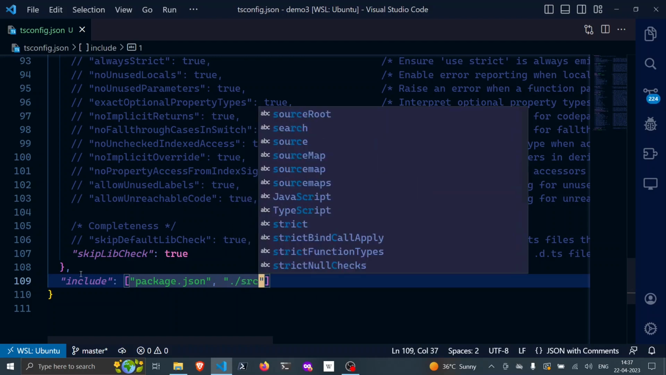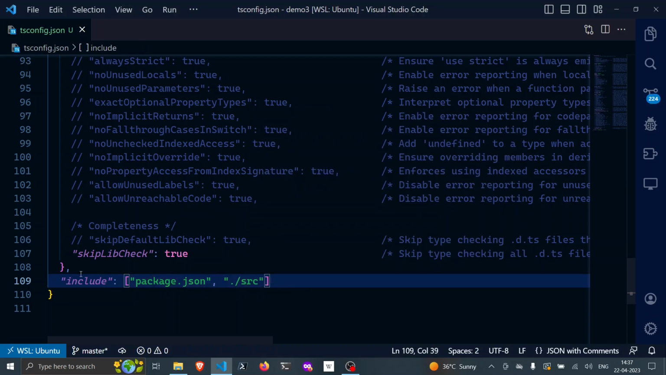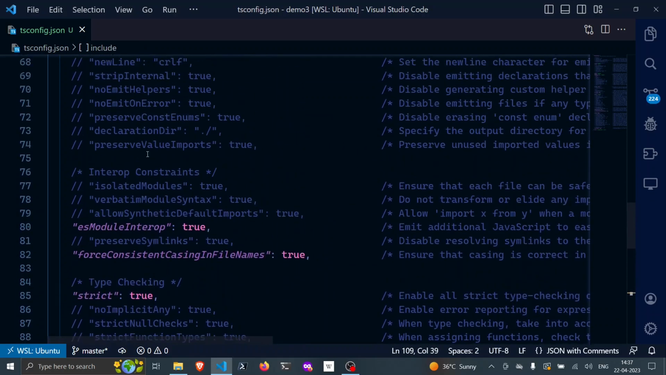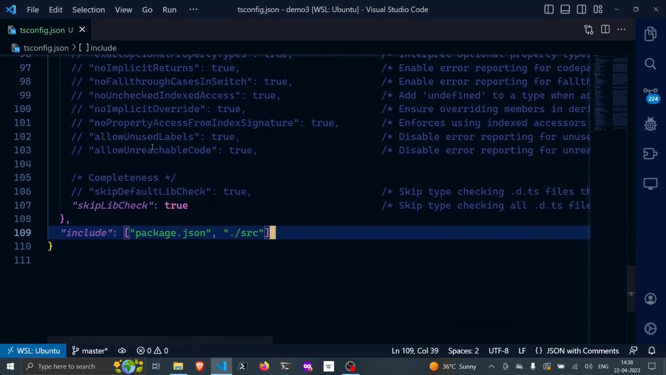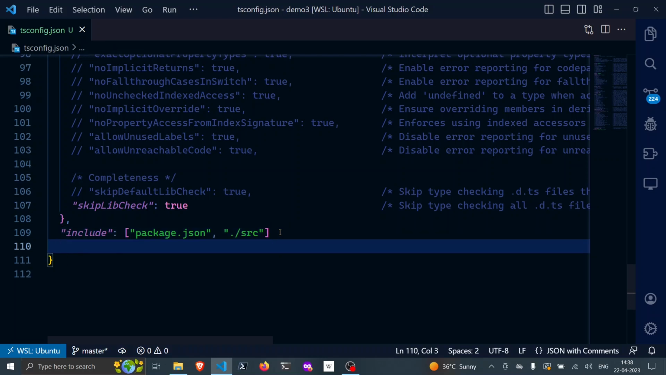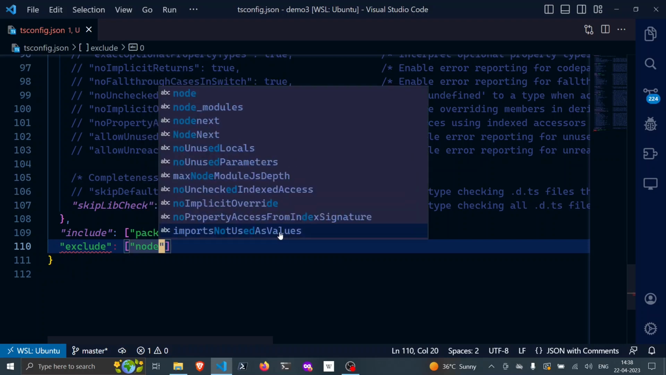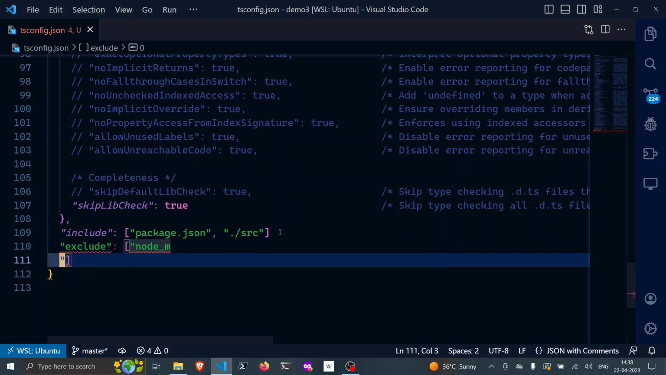typescript star source. Okay, where is your root folder? That's my root folder. So when I transpile my code, so into the build, I also get to have the source folder as it is. Then I want exclude also. For now, let's just exclude node modules.